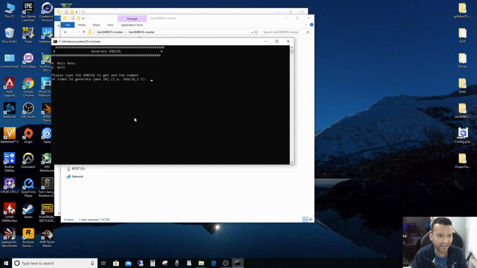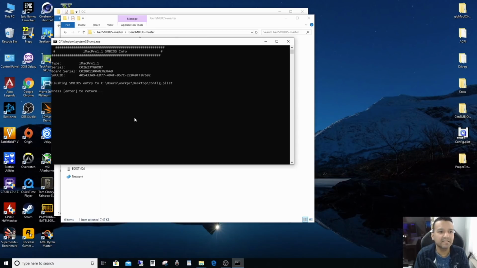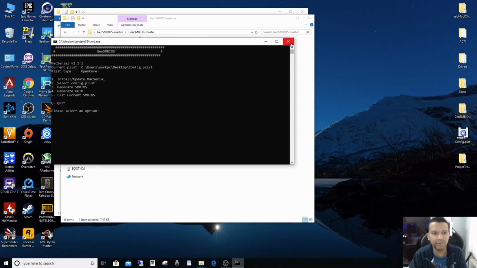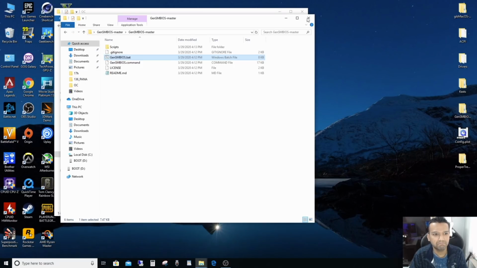Now you can type here number 3 and generate SMBIOS. So number 3, enter. Now here I need to type the model of the version of the Mac we are trying to replicate. So here you can type iMacPro1,1 and then press enter. And that's it. We don't have to do anything else. If you want to copy this and maybe save it, you can, but you don't need to do it. It's already done. You can press enter and we can close our GenSMBIOS. Close this.